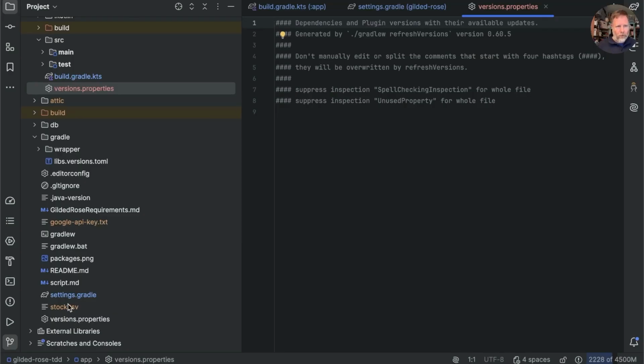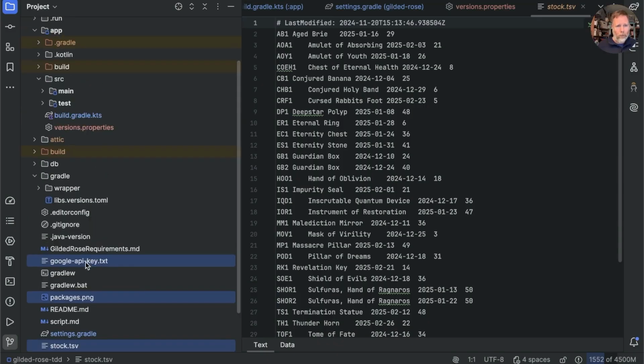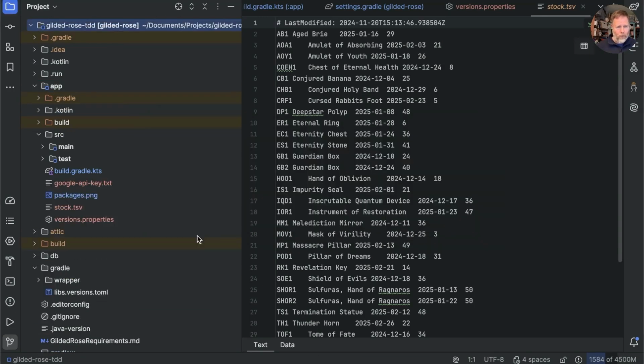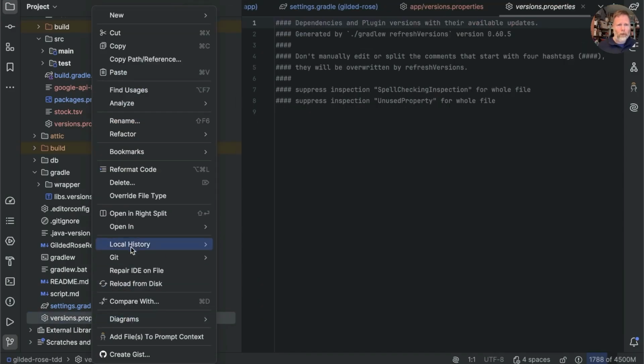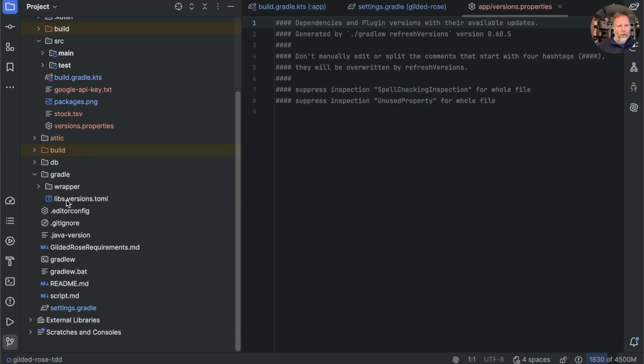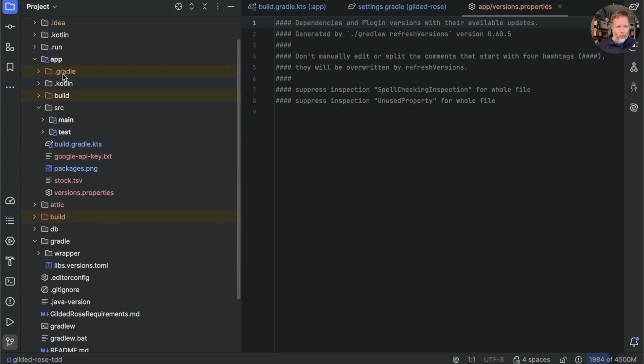Now, when we run tests and so on, the working directory is the root of the module. So things like this stock.tsv that we might be reading, and this Google API key that we also might be reading, and I think this packages.png that we're writing, those I think we want to move up into app. Like that. And at the top level then we should just have things about this build, and I think we probably get rid of this one. So now the things at the top level here, this Gradle file, complete with its libs, this editor config, git ignore, Java version, our requirements and so on, are things that apply to all of our modules, either literally or conceptually, and the things under app apply only in here.